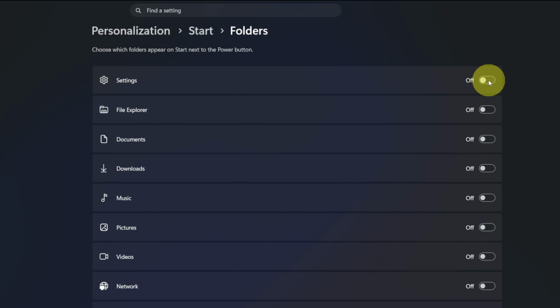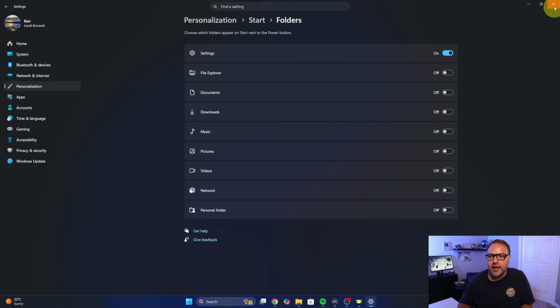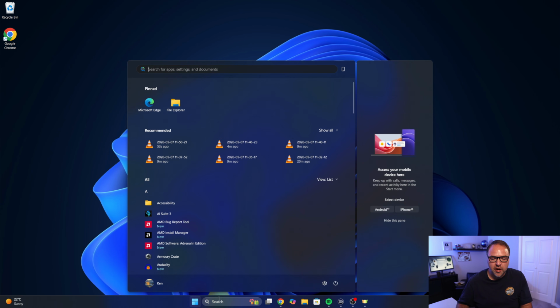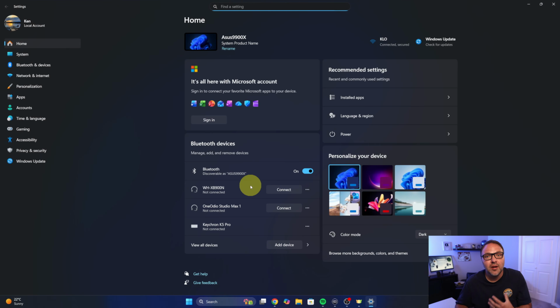We can go ahead and turn on this toggle button right here. Make sure it's blue. And we'll just go ahead and X out of this. We'll close out of it. Go back to our start menu here at the bottom. And now you can see we've got a shortcut to our settings right here with easy access.